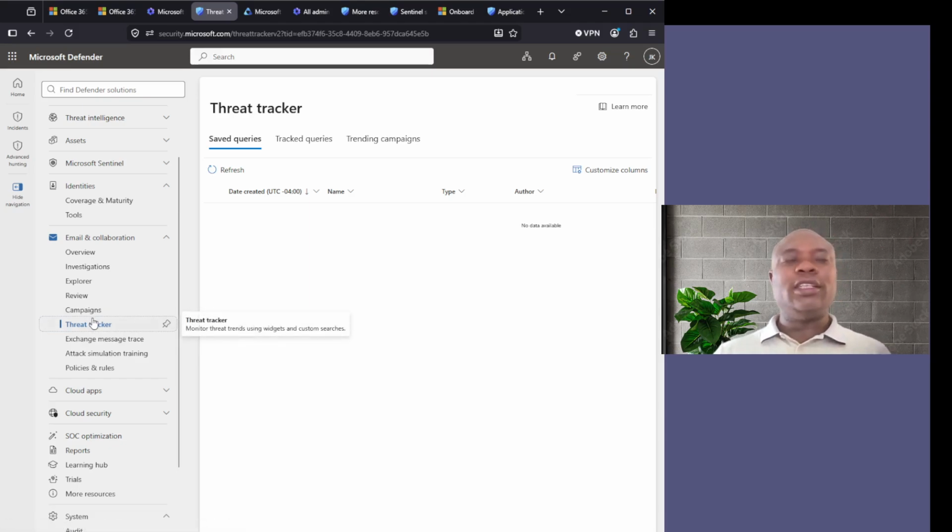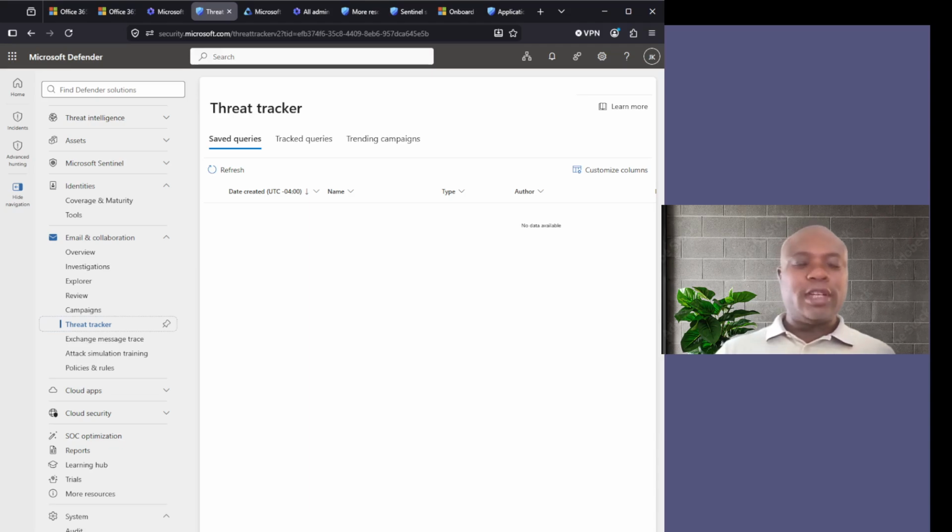But in the case of asset, we couldn't get the full functionality because my asset was not meant to take care of endpoint and identity. So that is that under email and collaboration.